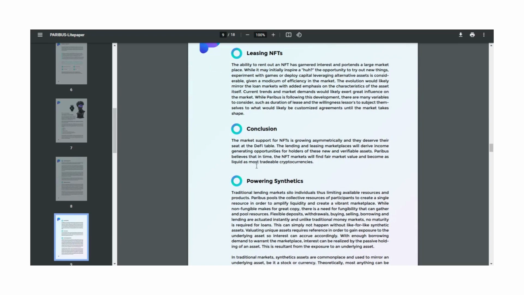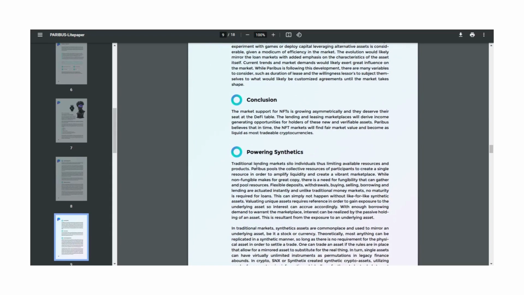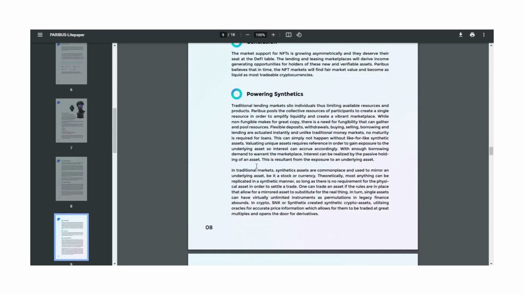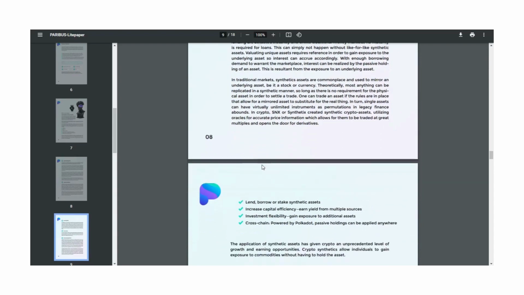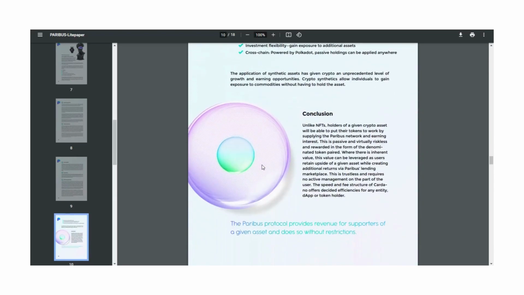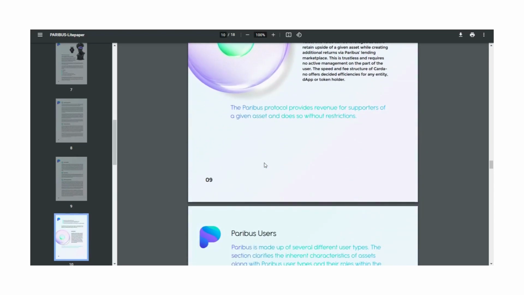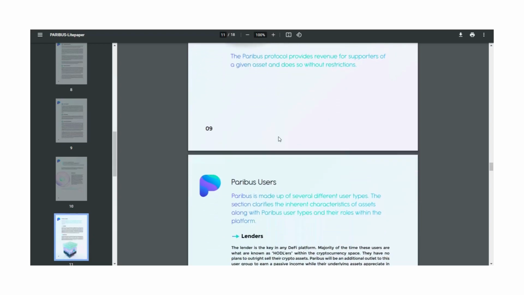Yeah. Then next, this is powering synthetics. That's what Paribus plans to do with synthetics, how Paribus plans to power synthetics. Yeah, and all that, and that's the conclusion. Right here it says the Paribus protocol provides revenue for supporters of a given asset and does so without restrictions. I mean, that's amazing, providing revenues for the supporters of a given asset. I mean, that's very fantastic.